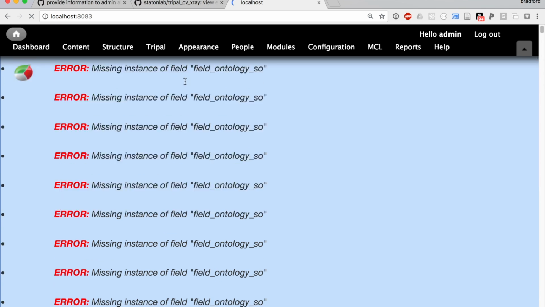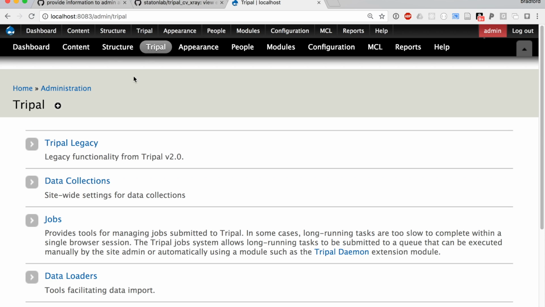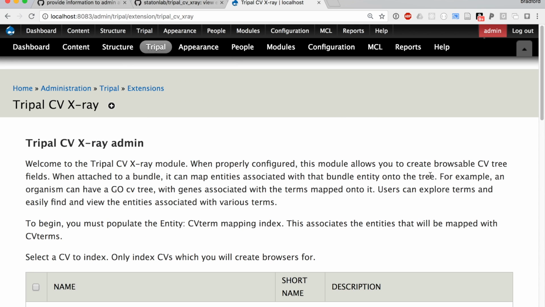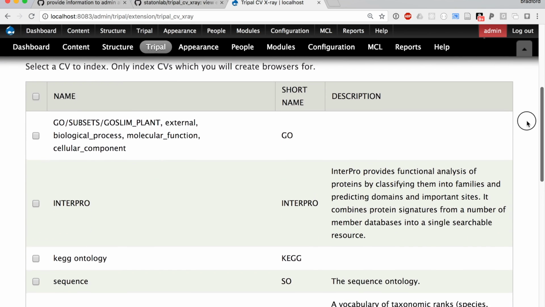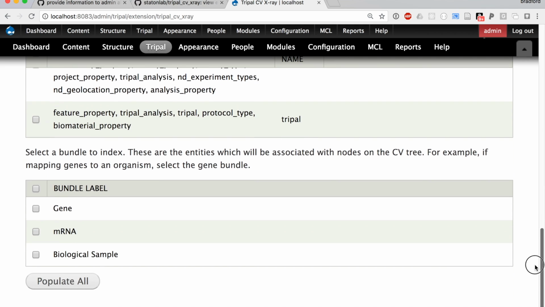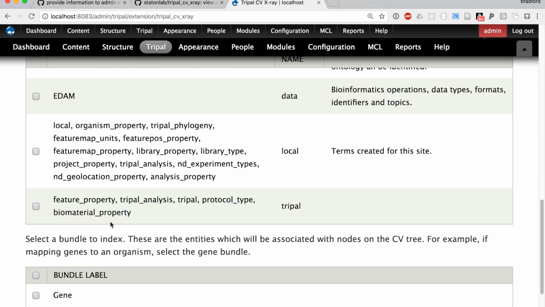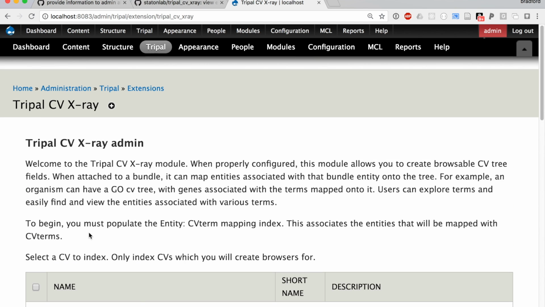I'm testing a lot of things, so I'm probably going to have a lot of errors that maybe aren't related to this tutorial, so sorry about that. I know it's going to be at Tripal extensions, Tripal CV X-ray. Okay, so this is the form that results in. It's got some instructions. What you would do is select the ontology that you want to index, then select the content type that you want, and then click populate. And actually, I'm noticing that this says populate all, and maybe it should say populate selected, right?